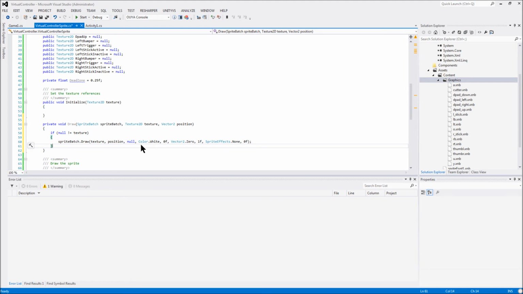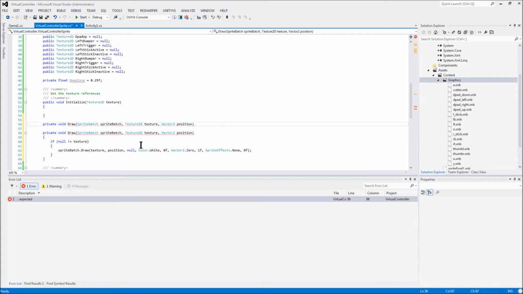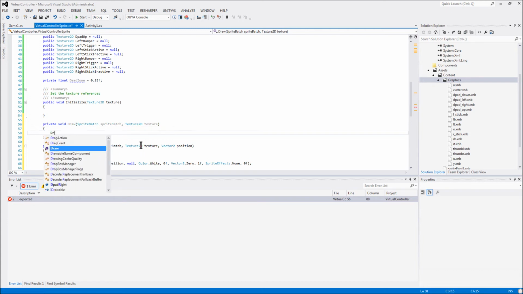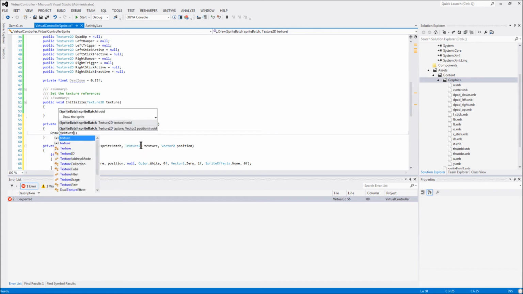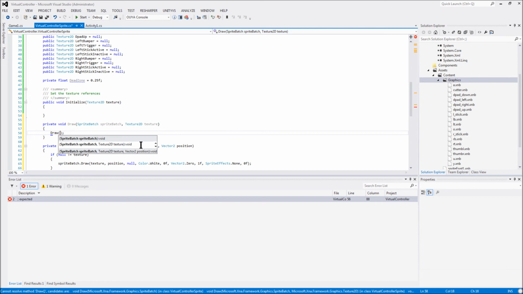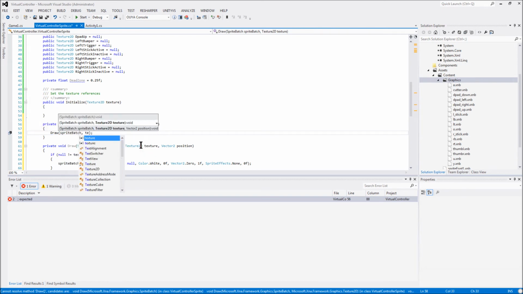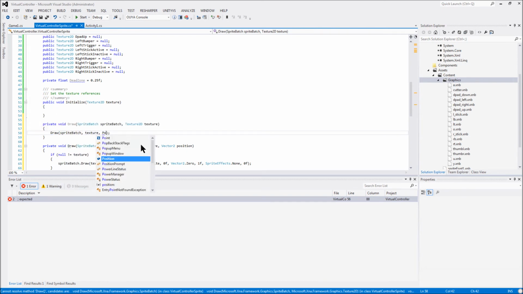Alright, and then maybe another convenience function that, if we decide not to change the position, it will just draw that texture, well, a sprite batch. It'll draw the texture at the position of the virtual controller.